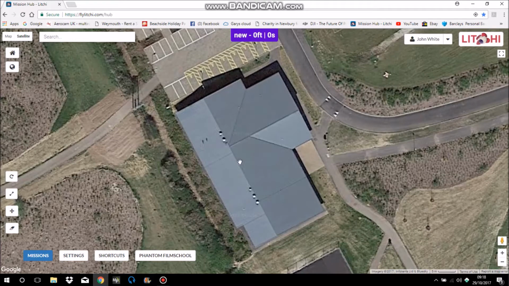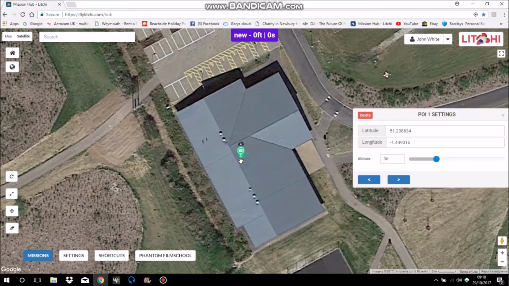Now to make that work, we need to right click, which puts a point of interest. So you'll notice that's a pale bluey green colour, and this window is open, which tells us the point of interest settings, the longitude and latitude and the altitude. I don't really find that makes a great deal of difference.